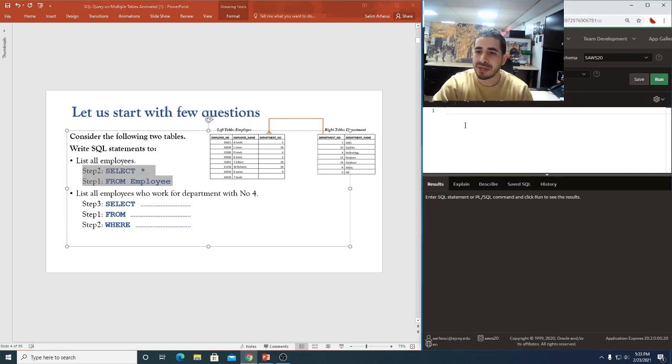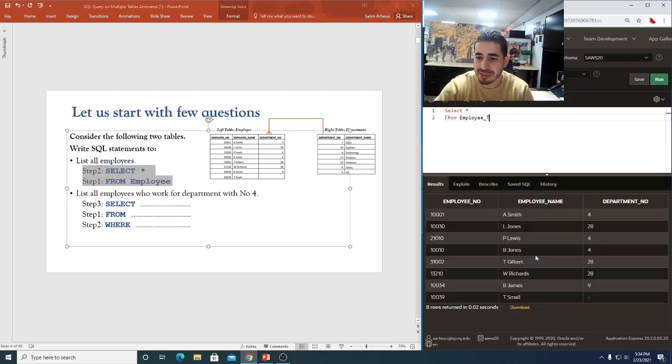So now I have my Oracle Apex account, and I'm going to try to run this select statement to see if I get everything from the employee table. I called it employee underscore T. So I'm going to run this and let's see what I get. So here I get all the data from the employee table, and that is answering the question.